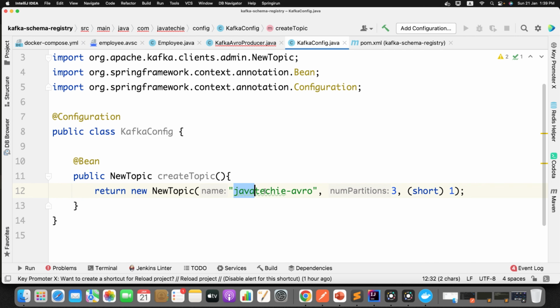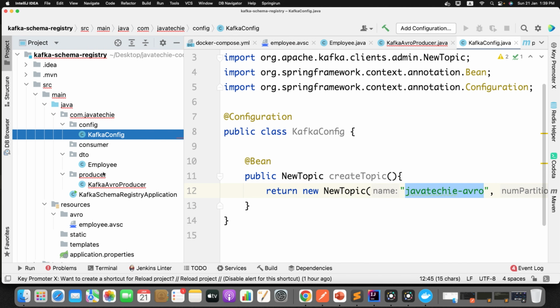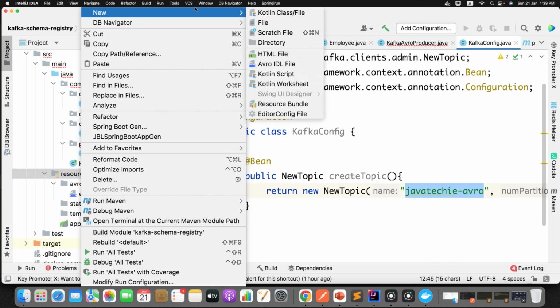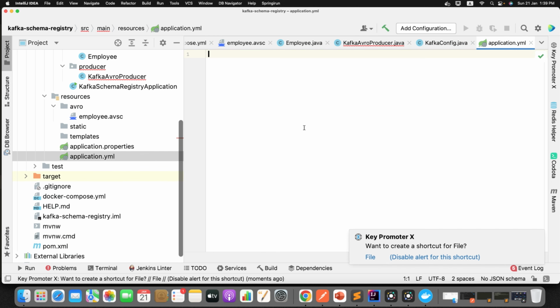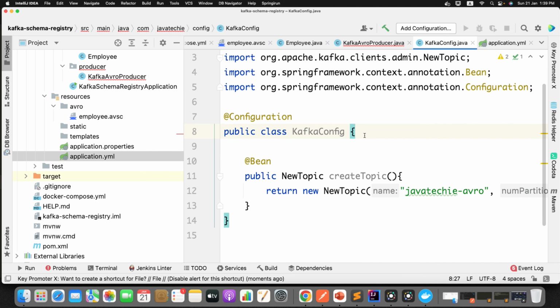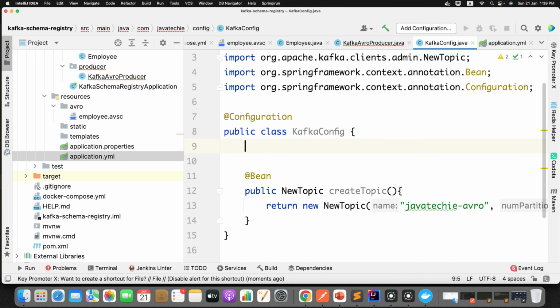Now I don't want to hardcode this topic name here. So what I want to do, I have the application.properties file, or I will just create a YML file, and here I can define my topic name. Okay, so I'll define topic name equal to this. I want to make it generic, so I have defined the topic name in my YML configuration, and that I will load in my config. So you know how to load the value from the properties file, right?